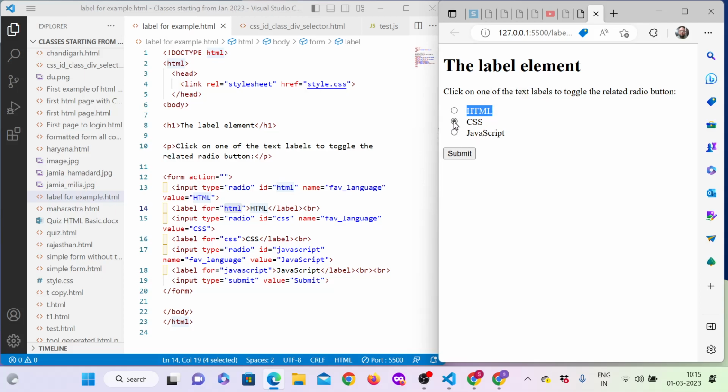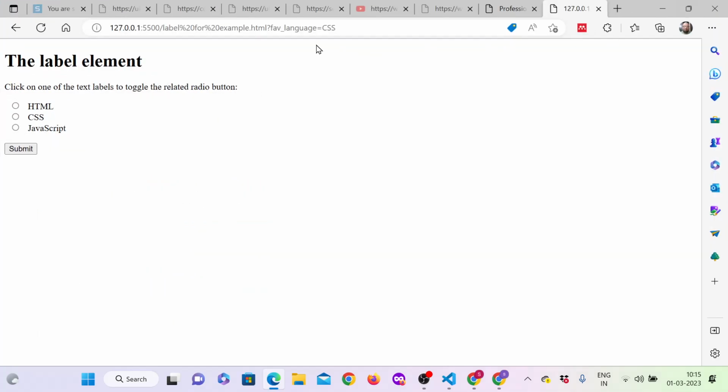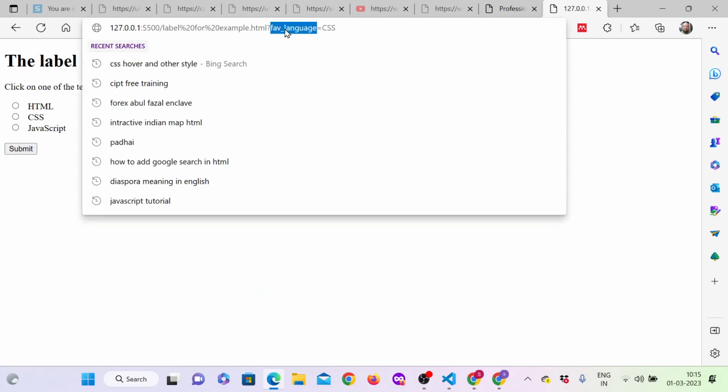If I choose one, say for example CSS, and submit, you can have a look. The name is used here, fav underscore language, and the value is CSS, right? So the name could be repeated. The ID has to be unique. Okay?